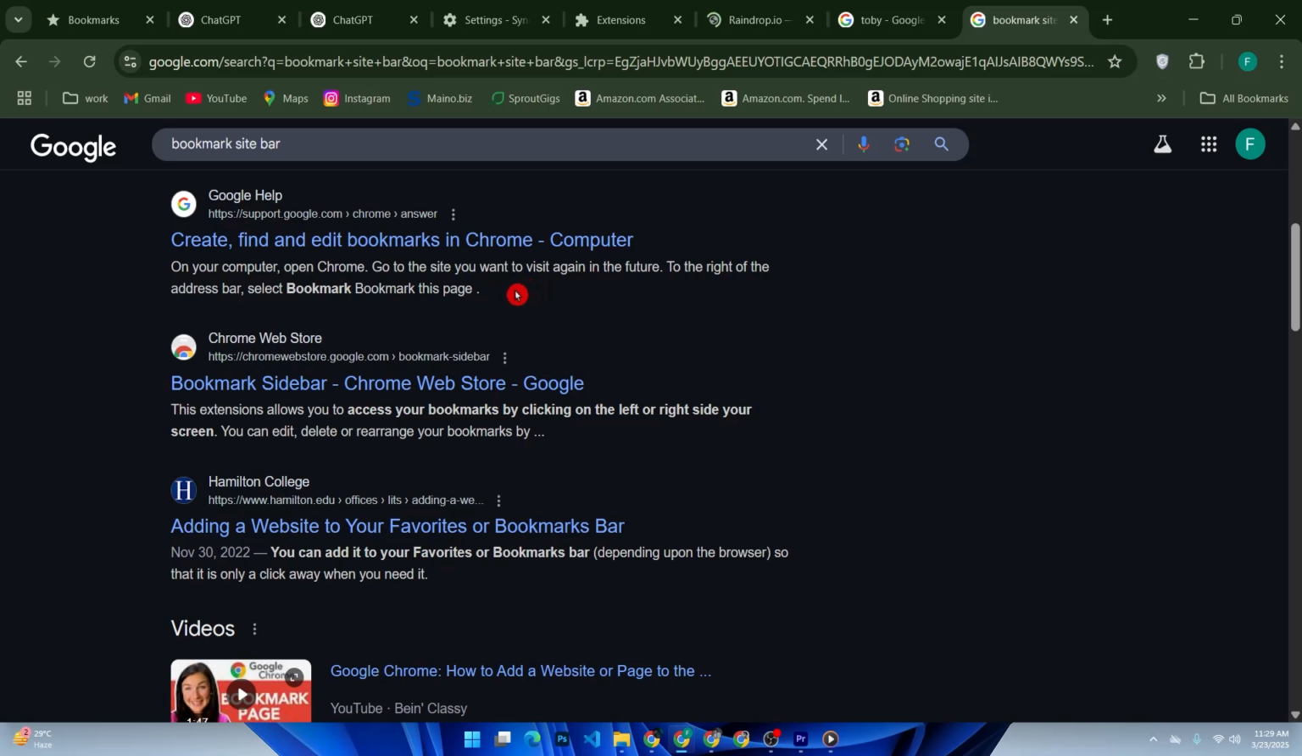And that's how you manage Chrome bookmarks like a pro. Clean up the junk, create folders, pin your favorites, sync across devices, use extensions for max efficiency. Now, go forth and browse like a legend.